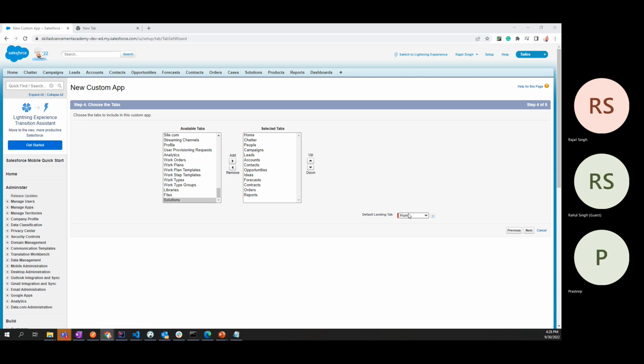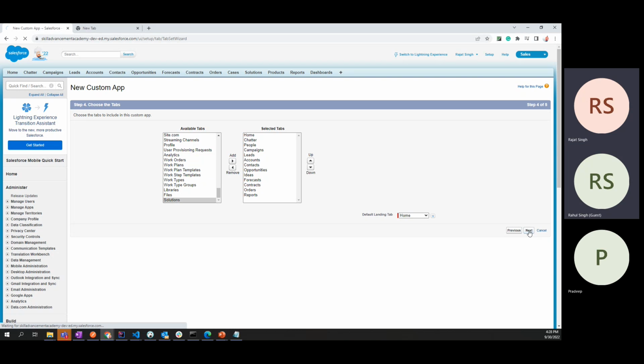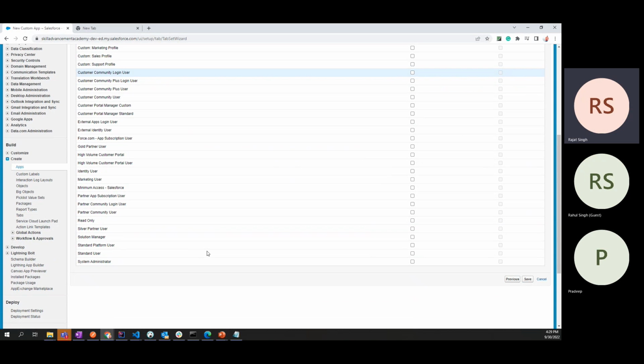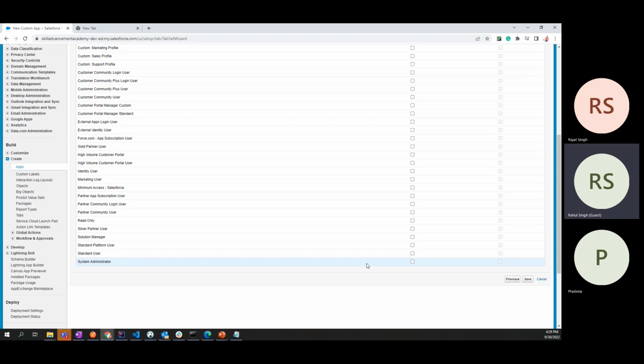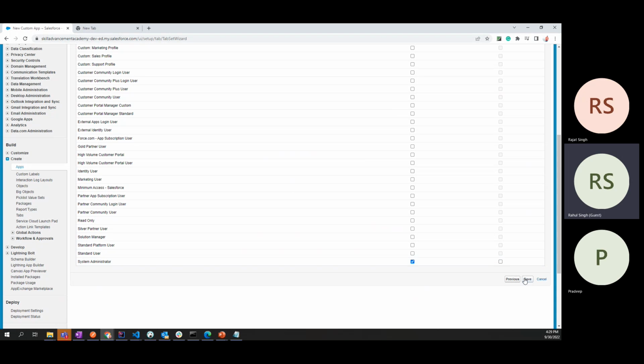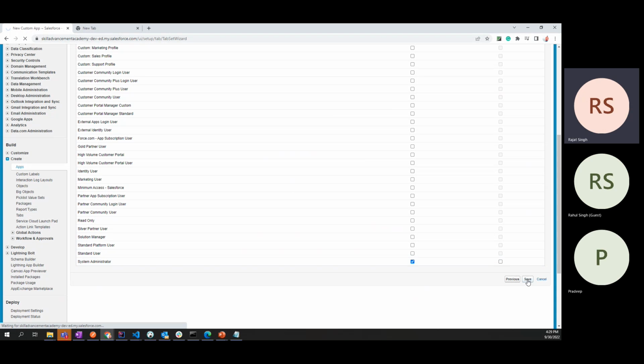Then you can just go to next. Okay. And here you have to see if you want to assign it. You are working as a system administrator, so you can just assign it. Just save this application.